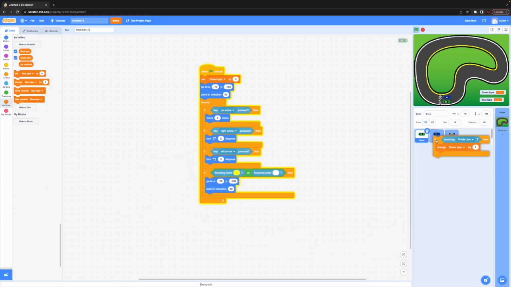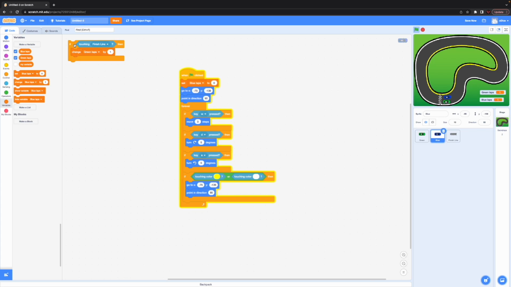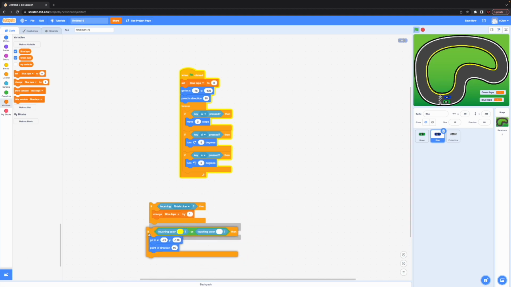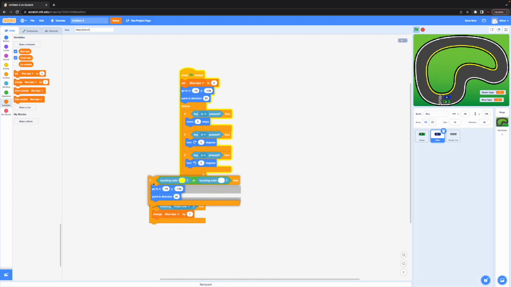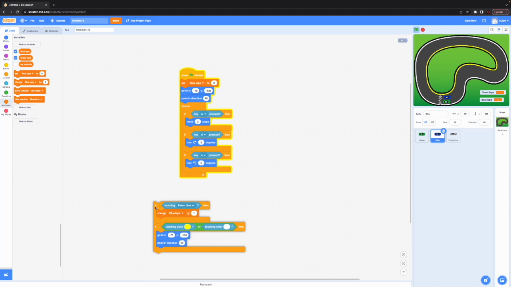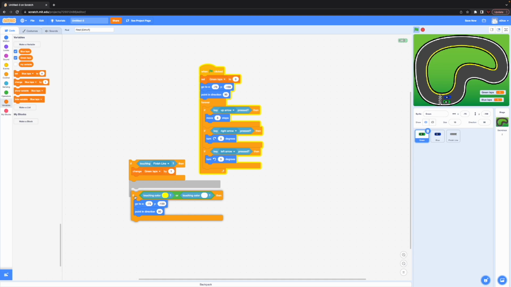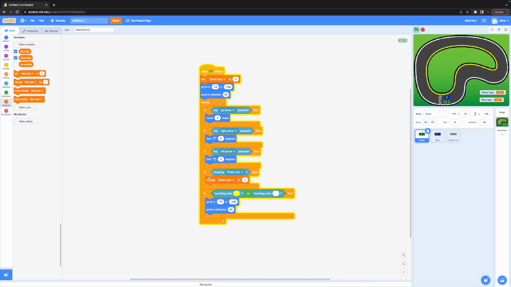I'm gonna just copy this code into the blue car also and change this into the blue laps. And then what's very important is to put this code on top of this code, because you want the game to first check if it's touching the finish line and update the score, then check if it's touching the color. So we want this to happen first. So we're gonna put this on top of this if block. And we're gonna do the same over here in the green car, and then our game should be done.